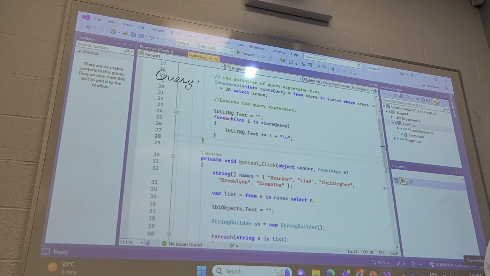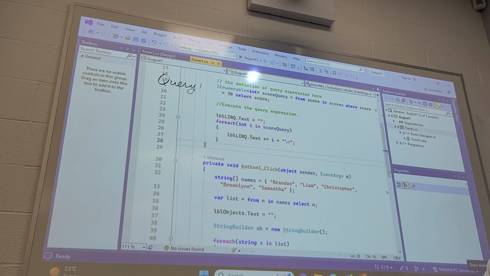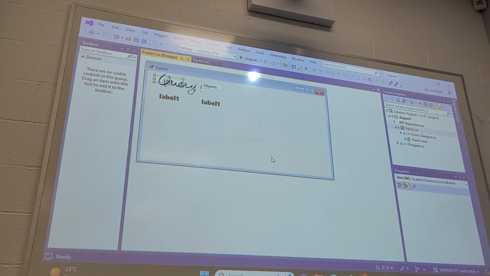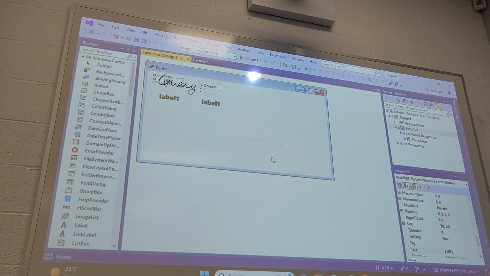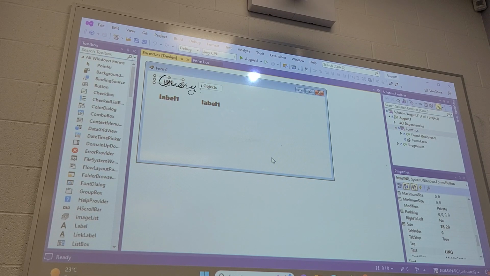If you want to use LINQ to access something from the class data, like the objects' data, let's start talking about that now. And for that, again, we'll just create a quick class and try to run it.